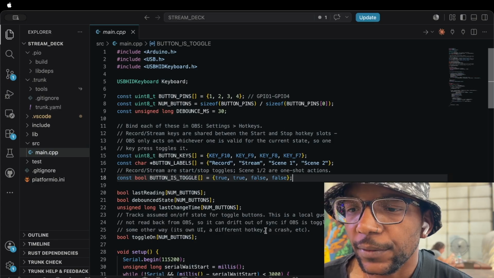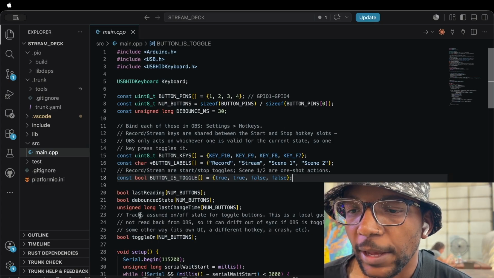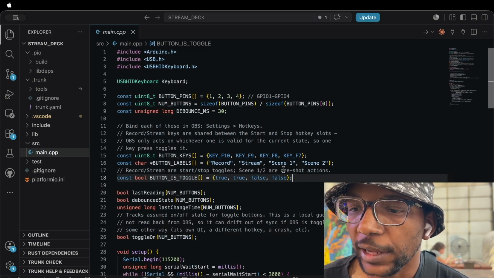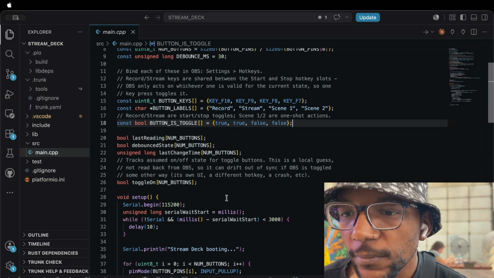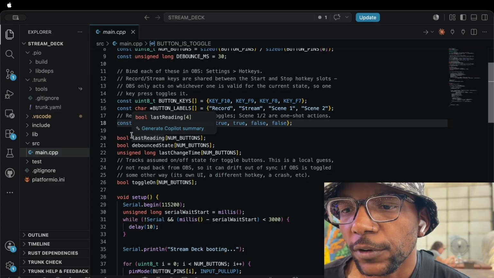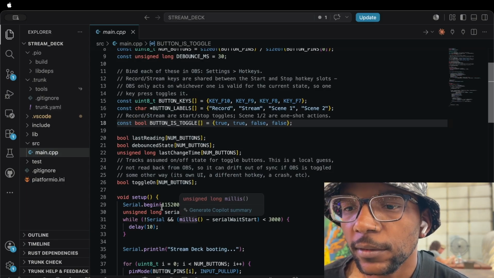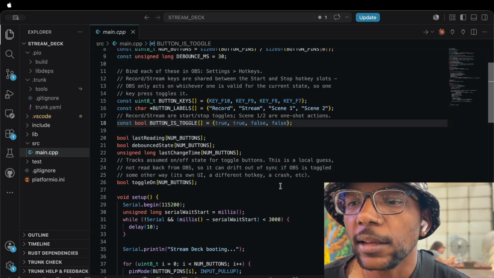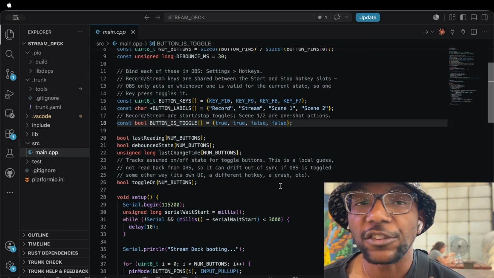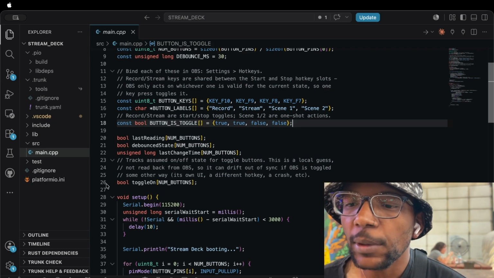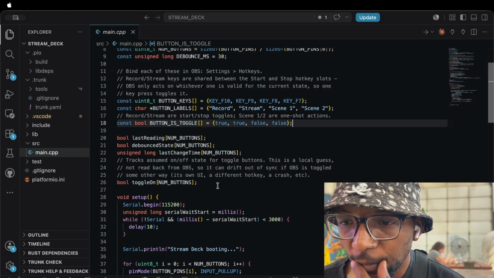And then I have an array of booleans for if these buttons are toggled on and off. We also set a bool for the last reading of the buttons, a bool for the debounce state, and then an unsigned long for the last change time of the buttons. And then we have a bool to toggle the buttons on and off.